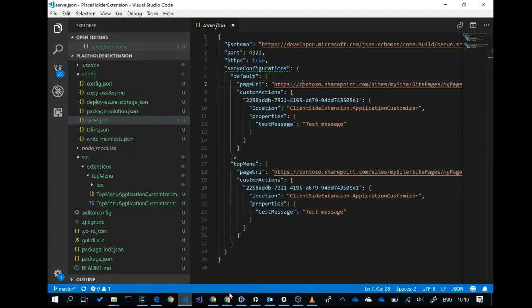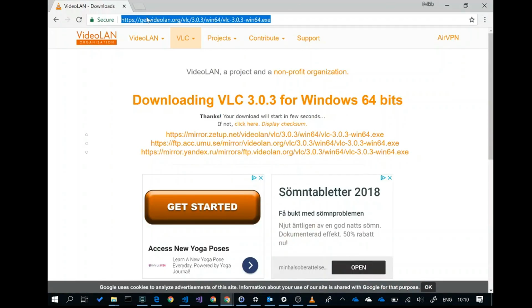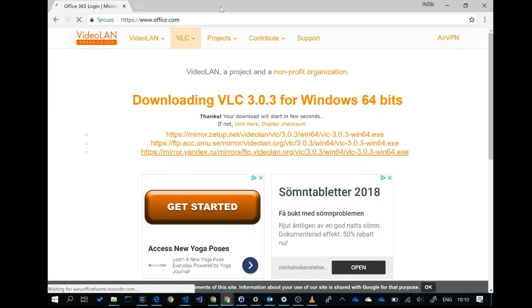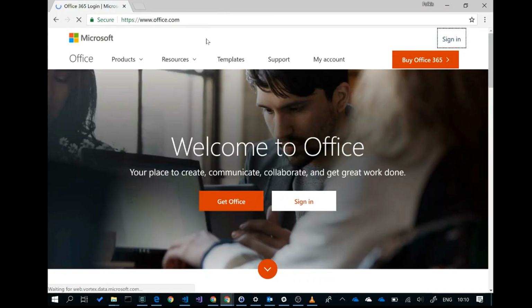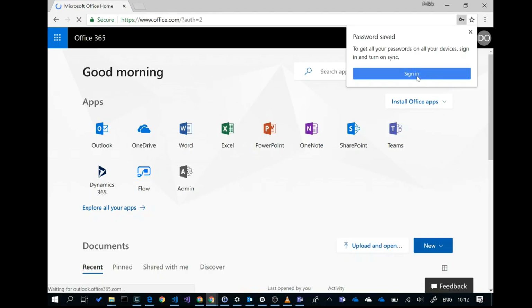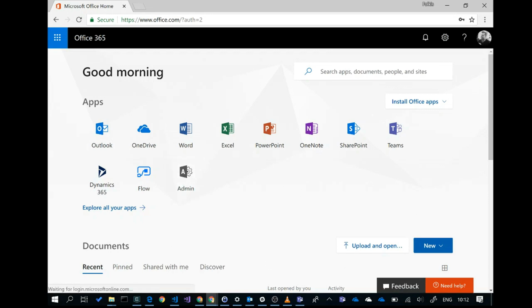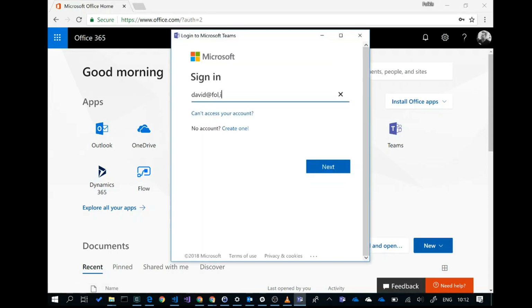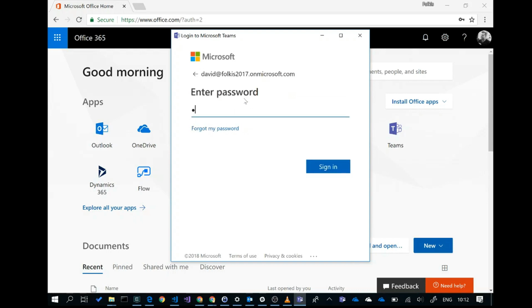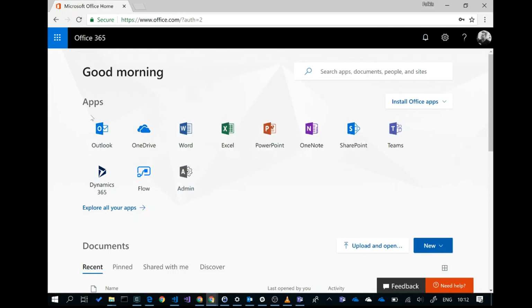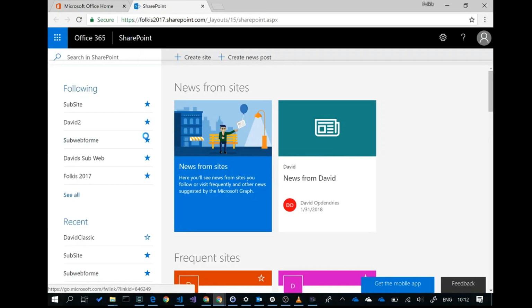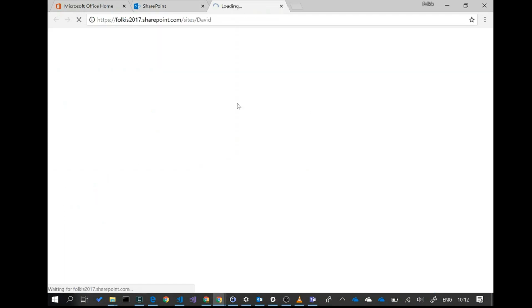So let's go to our SharePoint site, office.com. I go to office.com now instead of logging on Microsoft Online. Okay. Nice, let's do it here as well. Okay, now we're rolling. So let's go to SharePoint here first. Let's just go to Teams. Do I have a David site? I do have a David site.